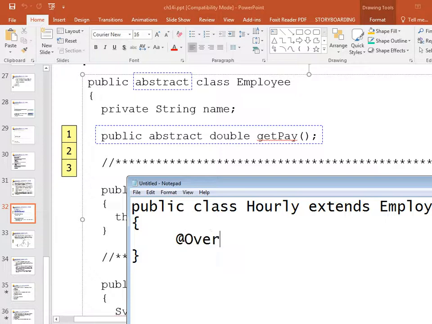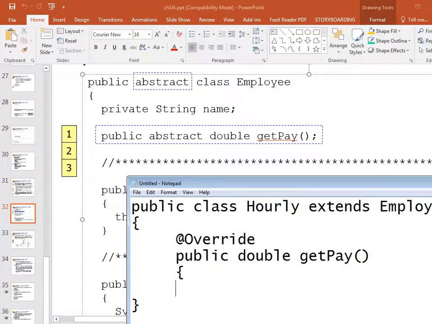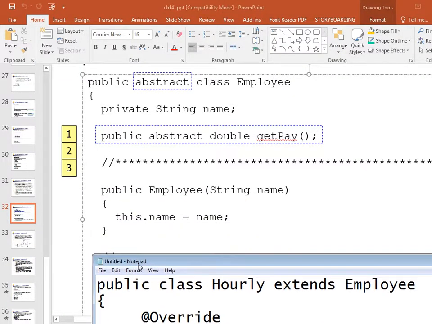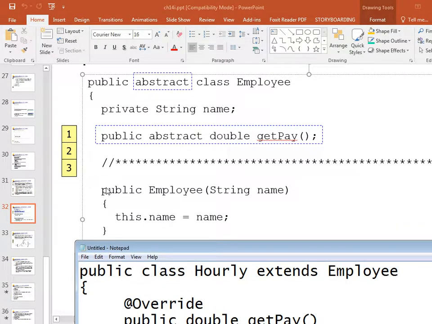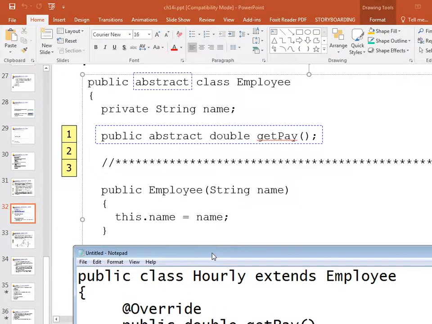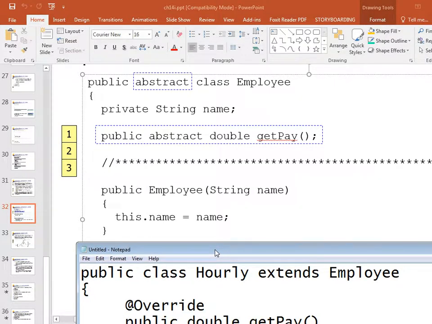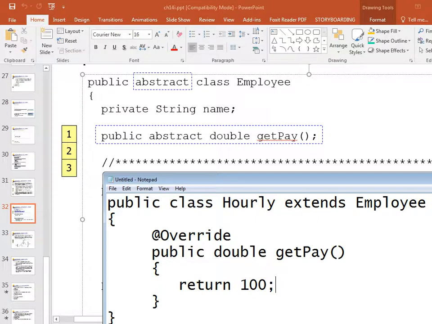So @override, public double getPay, and in our weird world, all hourly employees earn $100, whatever, like that. Of course, this class would be considerably more complex than that. They create a constructor for their employee class. So if you're going to make an hourly employee, it should pick up. Let's go back and add constructors to our classes here.